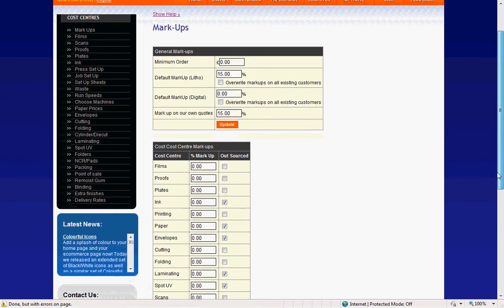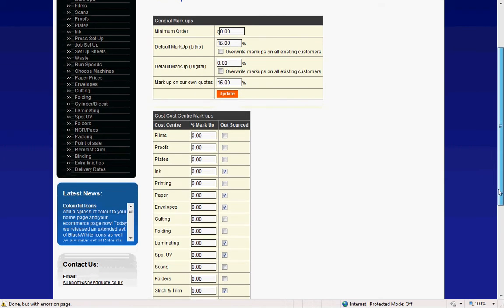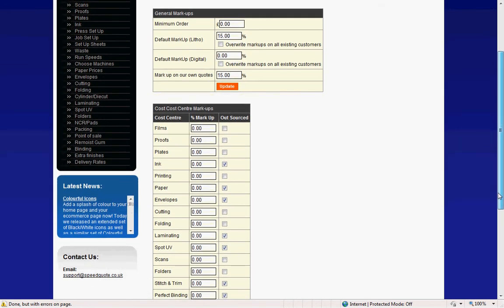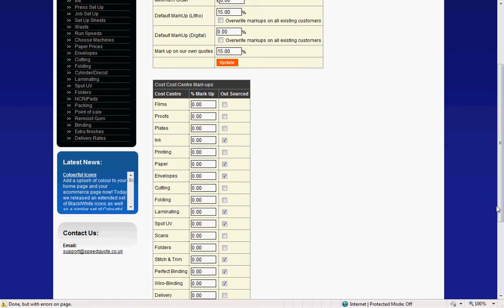As well as these type of markups, which are global markups which go on the end of the job, you can also have cost center markups. So these will be adding specific markups to specific processes, and you can use this either running alongside the global markups or as well as the global markups. So typically people might put in extra markups on items that they outsource, such as paper, laminating and binding in some instances.